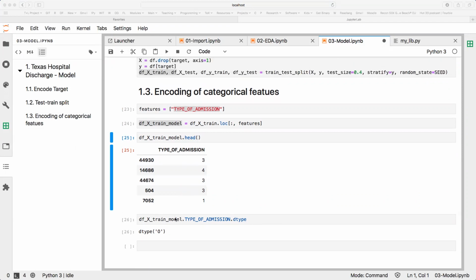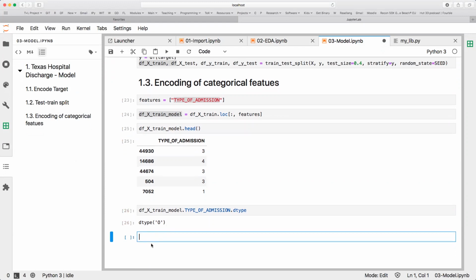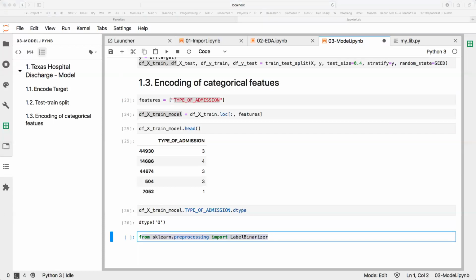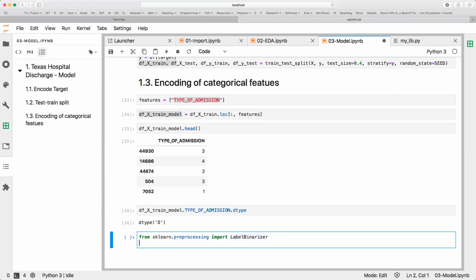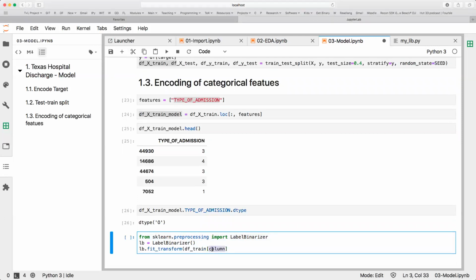There's a number of ways of encoding. The one I would suggest you learn how to use, and try this for Wednesday, tomorrow, is to bring in, sorry, not that, I already brought in that binarizer, bring in the label binarizer, and I create an instance of it, and I train it based on whatever my column is.